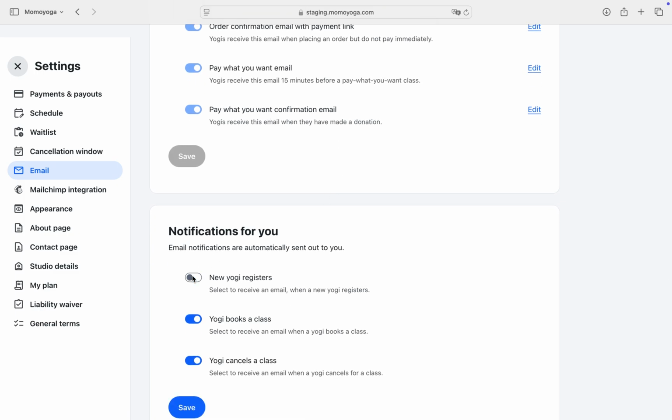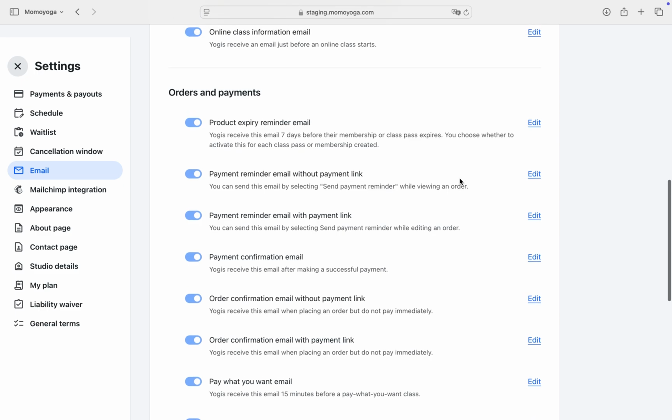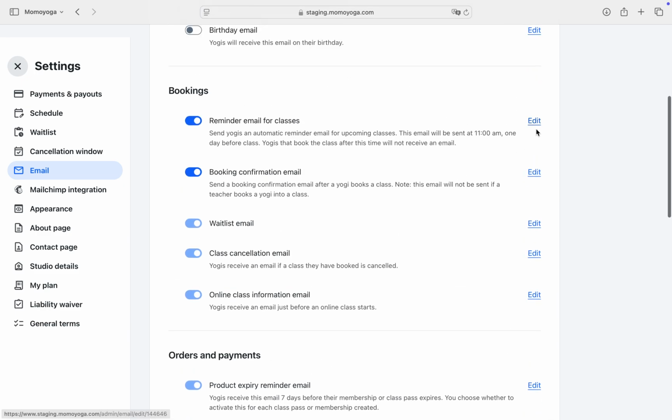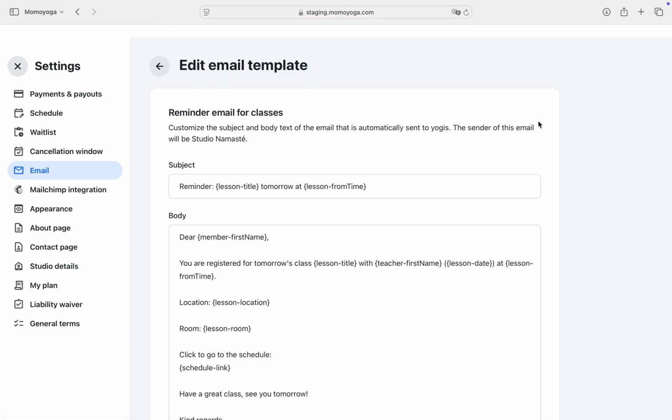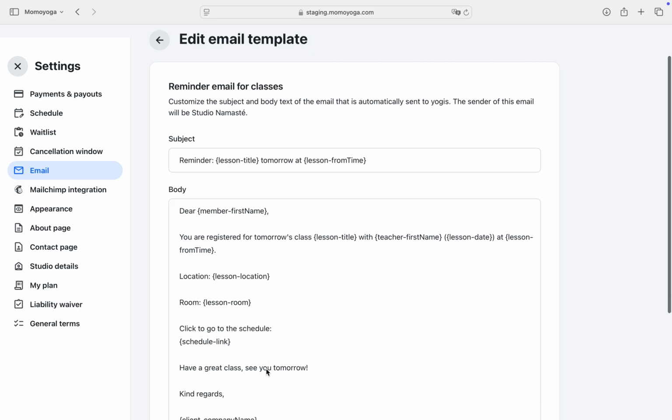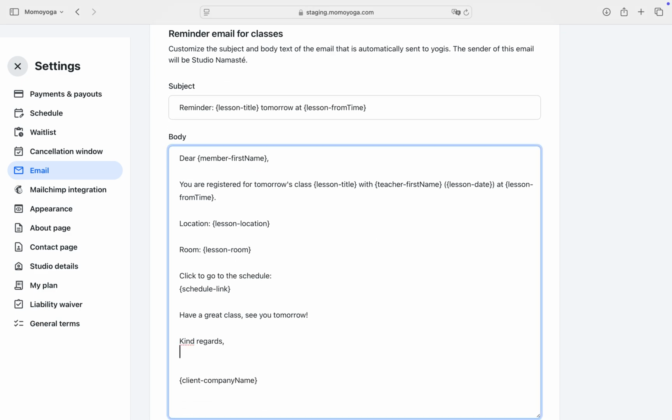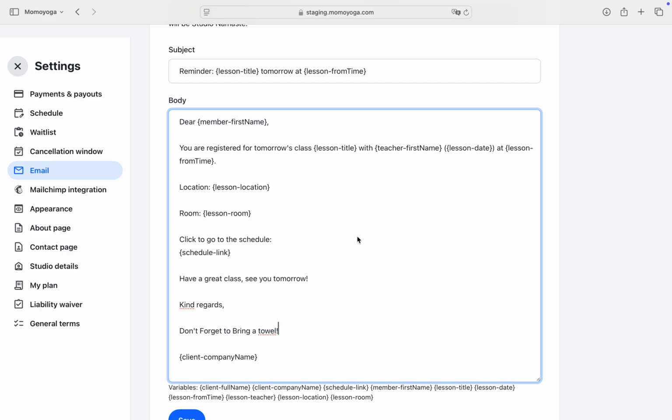As previously mentioned, you can also see below the notifications for yourself, so you can choose if you would like to be notified every time a new yogi registers, a yogi books a class, or a yogi cancels a class. Depending on your subscription with Momoyoga, you'll also be able to edit the content of your emails by clicking on edit here and then inputting any relevant information. For example, here we want to tell them, don't forget to bring a towel. A towel, not a tokolo. There we are. Please be mindful not to remove any of the variables, as these will be replaced with the relevant information for that class and for that yogi.